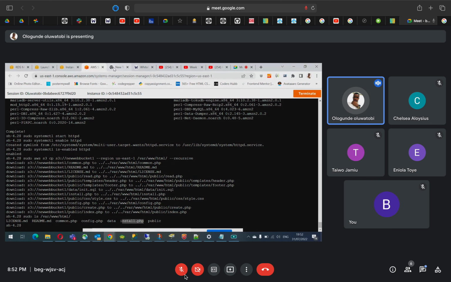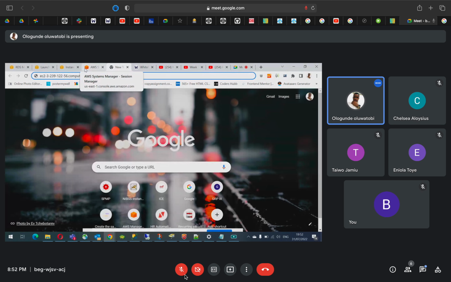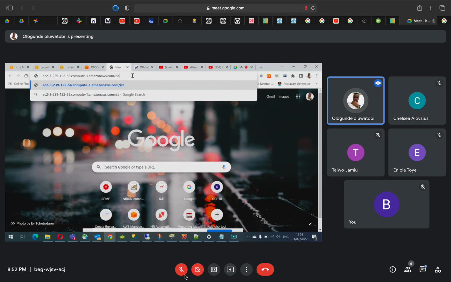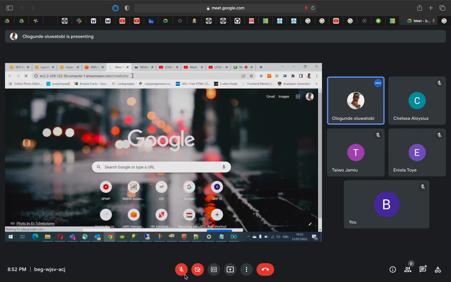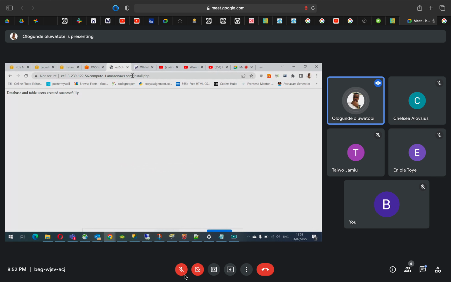So what I'm going to do is I've already dropped the connection to my EC2 instance, to the application itself. So I'm going to type install.php to initialize our database. Okay, so database and table users created successfully. We actually saw this yesterday as well, so let's not be excited yet.